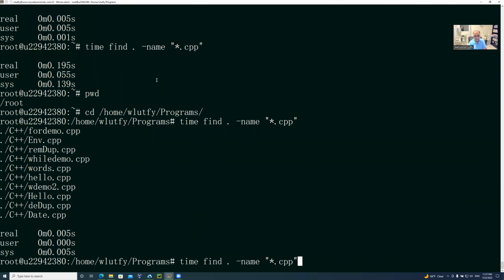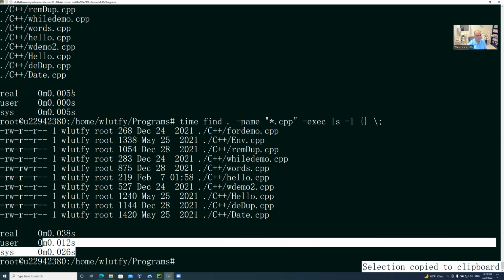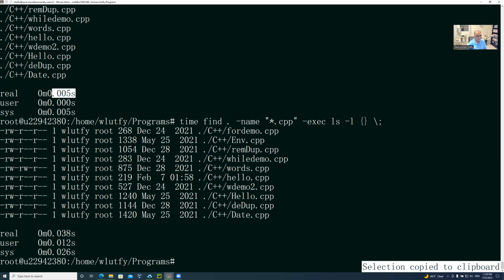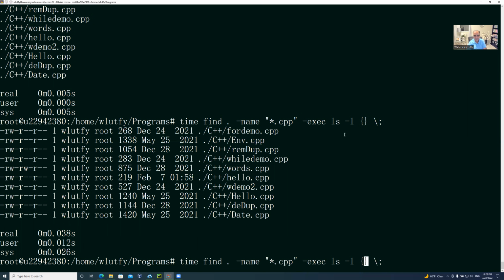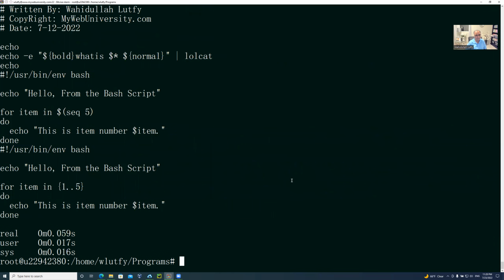Now if I say -exec, which is coming next in this session, and run it to execute a long listing of the files, notice that the time was 0.005 second before, and now it's 0.38 millisecond. If I do the same thing with a cat command to display them, it takes a little bit more. If I say show me all the shell scripts, .sh, and cat them, you can see the same thing.